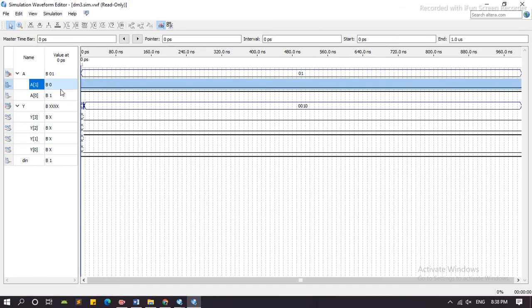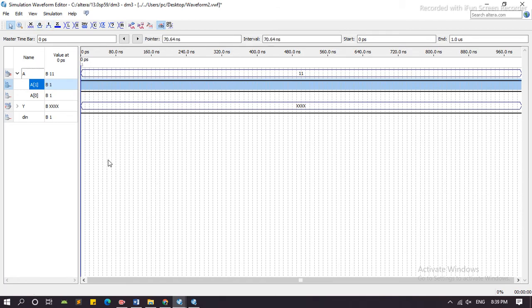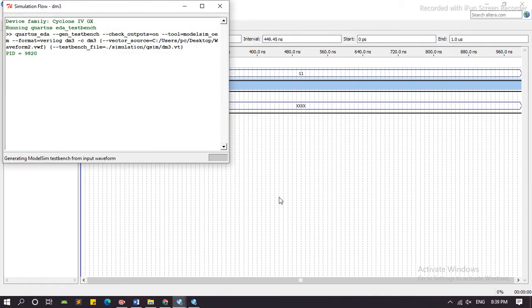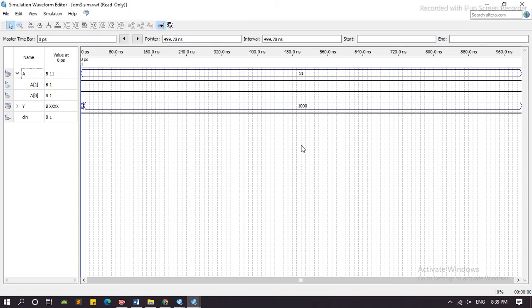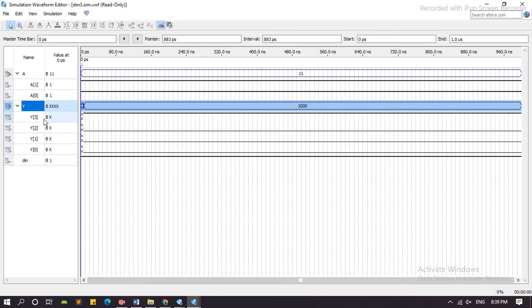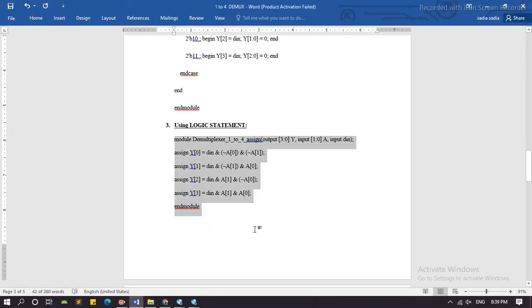Now we set both to 1 1. When both A1 and A0 are 1 1, it shows the output at y3. Now we simulate this again. Here we can see it shows the output at y3. D in is equal to y3 when both A1 and A0 are 1 1. Now this case is also verified. Now we go to the next case.